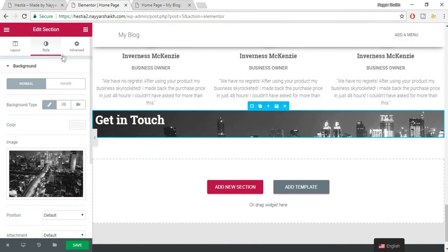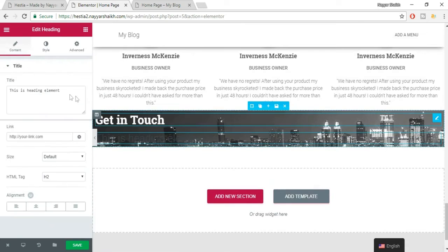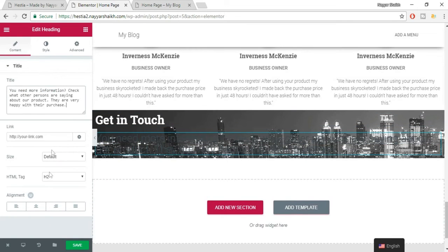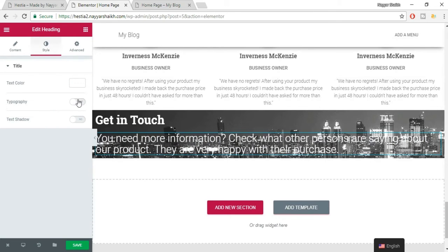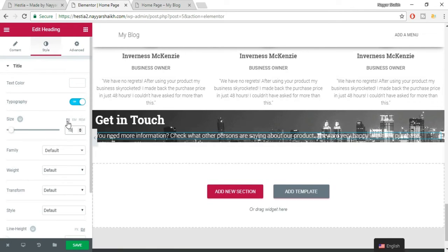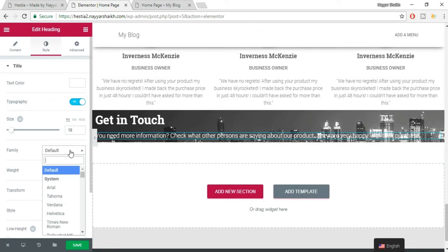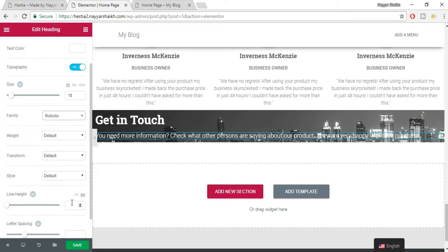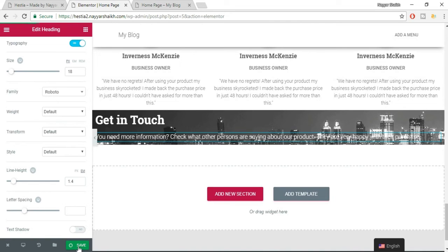So let's copy this, again come back over here, bring this heading over here, paste it over here, go to style, change the color to white. Typography 18 pixels, not 189, 18. Default font family to Roboto, and let's increase the line height to 1.4, 1.5, whatever you like. Click on save.